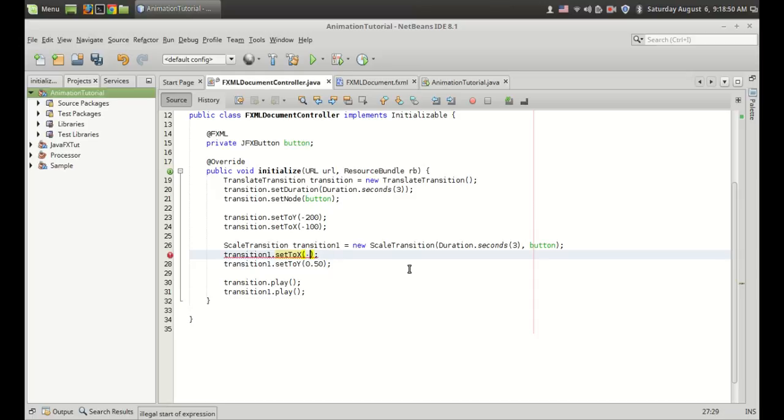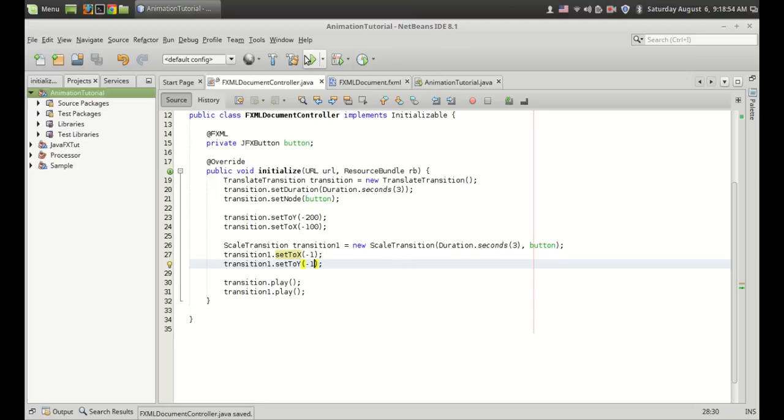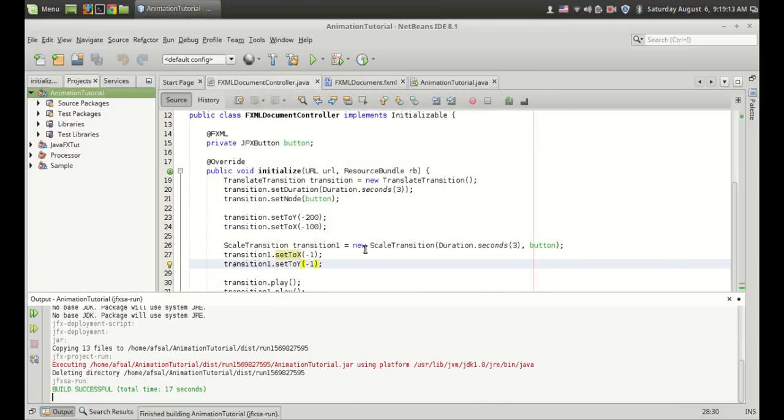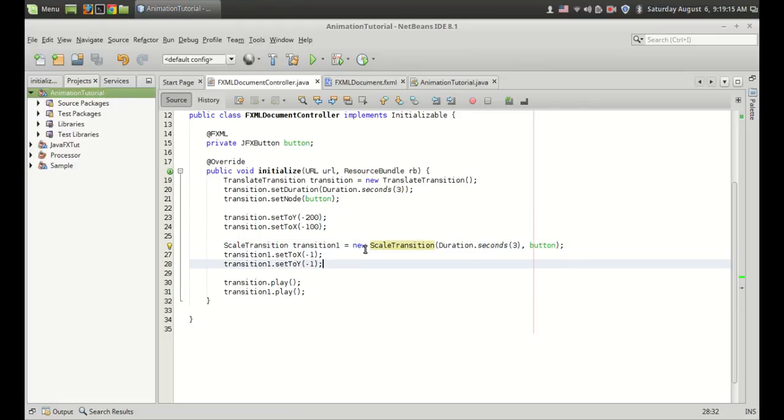If you set this to some kind of minus value, say -1, then you can see that the button will go flipping. So it's actually below 0, so it decreased, then it went through a 180 degree rotation, and we will get some kind of mirror image. So that's it, that's how we use the scale transition.